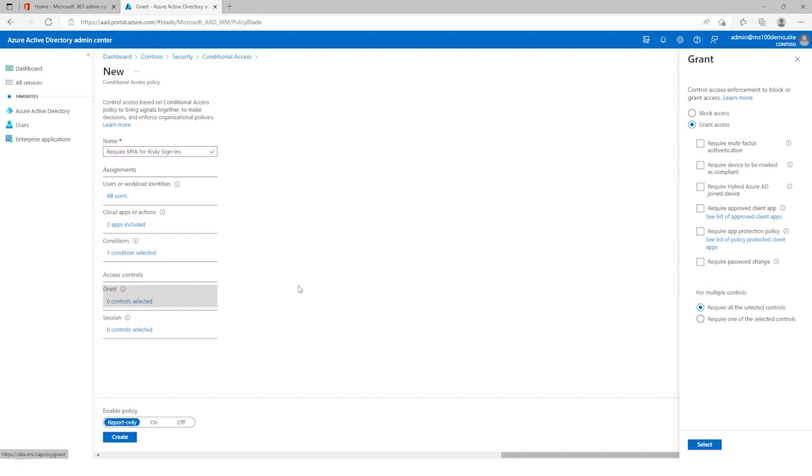So if a risky sign-in is detected, I want to grant access, but I want to require multi-factor authentication. So in other words, in the event that this condition occurs, we are not going to block access. We want to grant access, but we want to require multi-factor authentication.